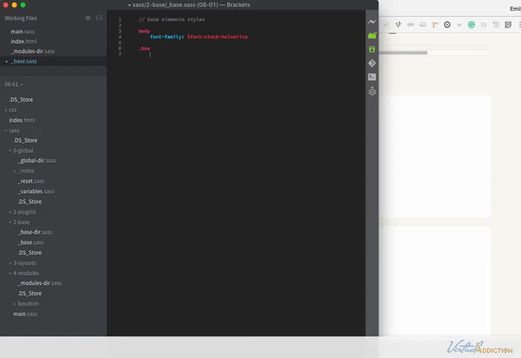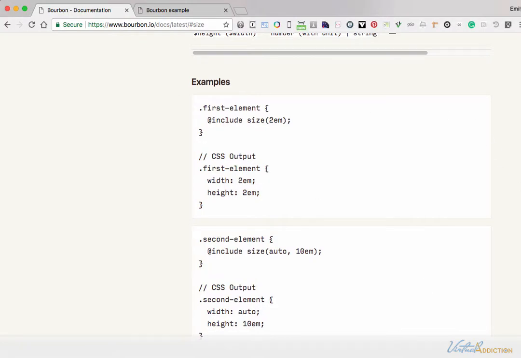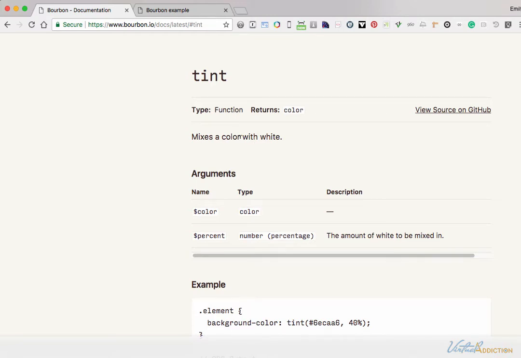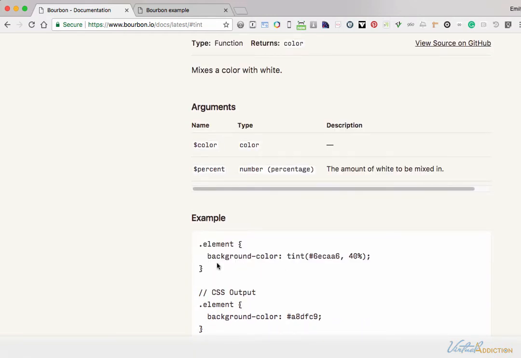So I'm going to write my selector, which is .box, and here all I have to write to use this is a plus sign, and I'm going to write size. I'm using a plus sign because this is a mix-in, and then I'm going to pass values. So I'll put 100 pixels, and we're also going to need to set a background color. If we look here in our documentation for Bourbon, there is a tint mix-in that's already been created. This just mixes a color with white. And you can see that for your background color, you're going to pass tint, you set the color to tint, and then a percent value. So let's go ahead and try that.